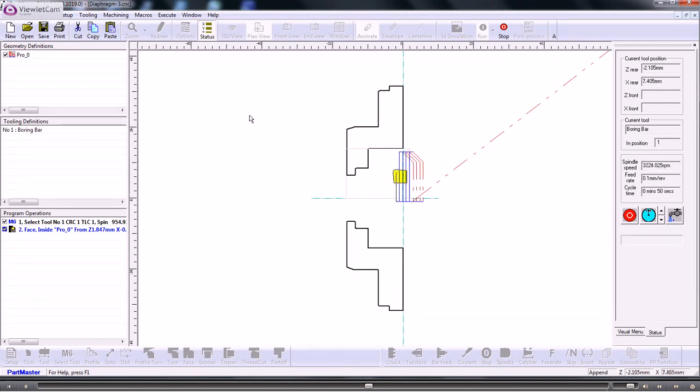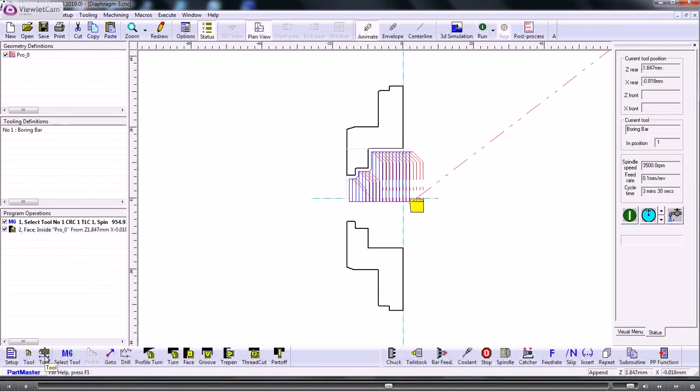If you needed to drill the part before you put the boring bar in, then on the toolbar here you set up a drill tool and just simply give it the depth that you want to drill it. Okay, so that's roughed that out.